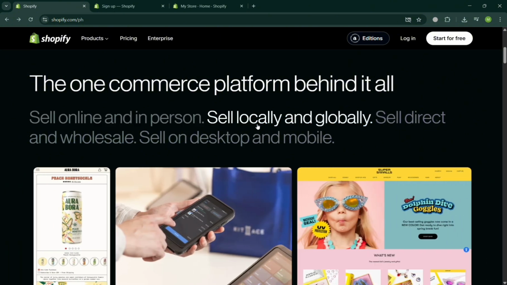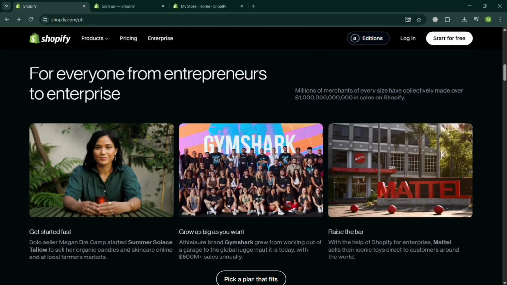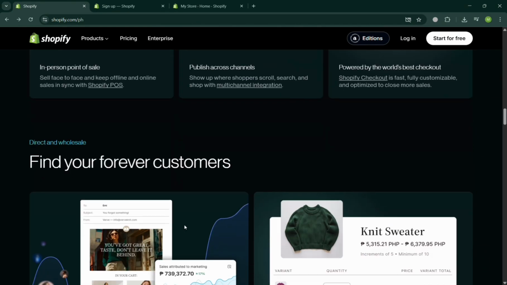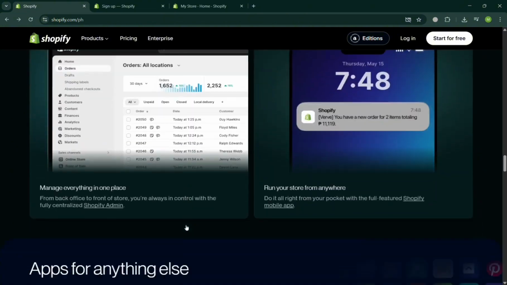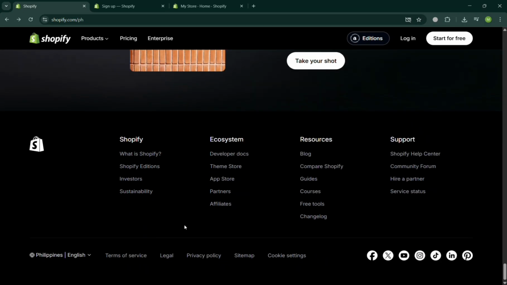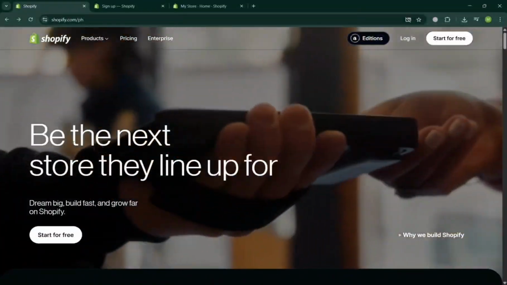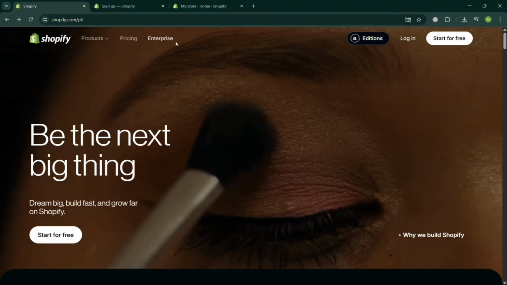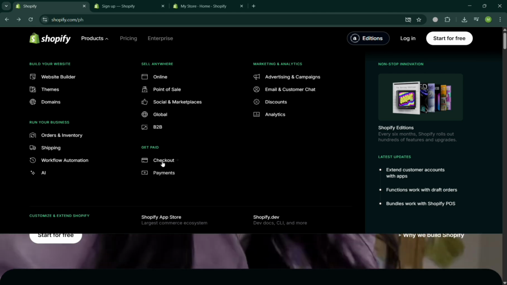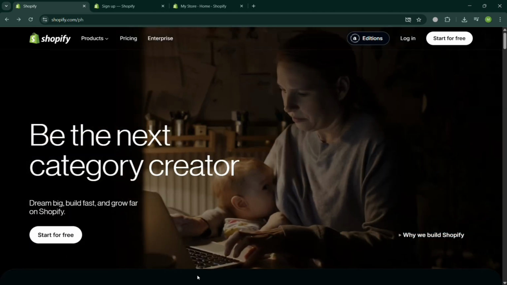But before that, if you don't know what Shopify is, it is a leading e-commerce platform that enables individuals and businesses to create, customize, and manage online stores with ease, in which it has grown to support millions of merchants worldwide by offering a user-friendly interface, a wide range of customizable themes, and powerful tools for selling products online, in person, and through various social media and marketplace channels. And also, Shopify provides integrated solutions for inventory management, payment processing, shipping, marketing, and analytics, making it a comprehensive choice for both small startups and large enterprises.